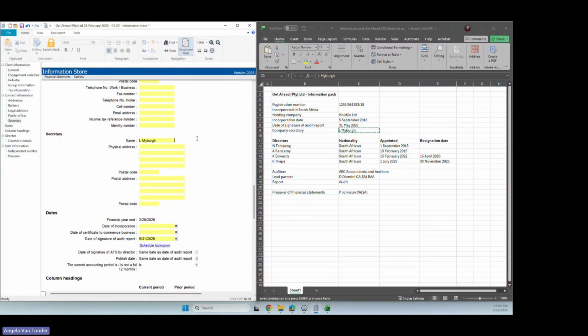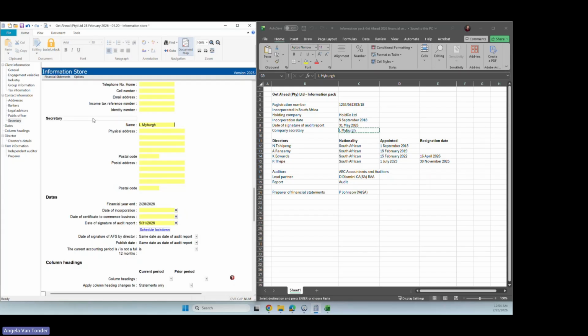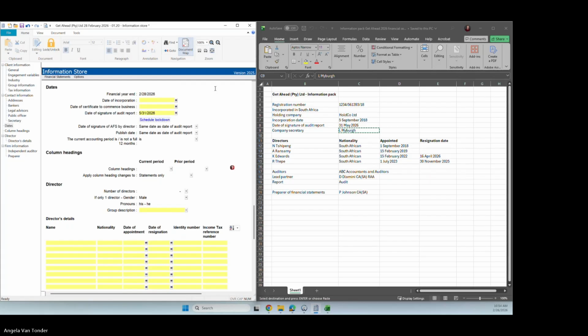Okay, now I just want to get to the dates. I'm going to use the document map just for fun. What the dates is going to talk to us about is it's going to give us our year-end date, which again comes from Engagement Properties. Then our date of incorporation. This can pull through to places like the director's report, and you may want to include this.